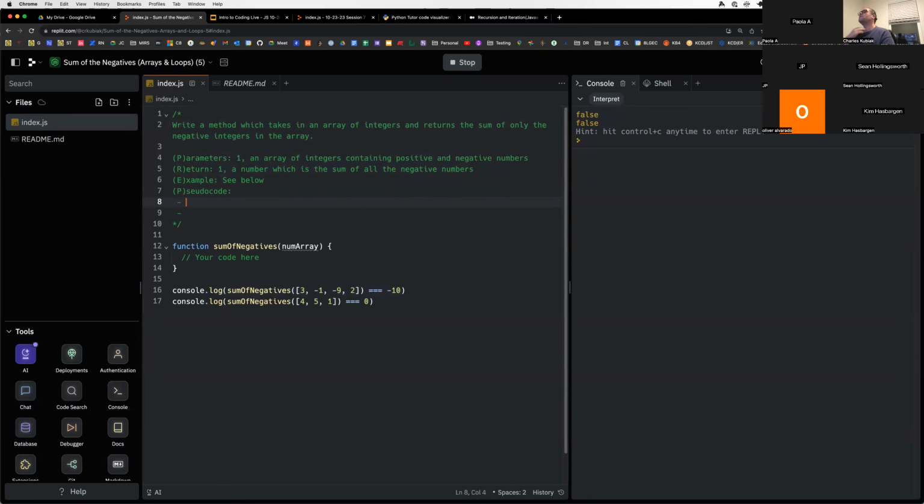We'll avoid using the filter built-in, because this is something where you could use dot filter just to remove all the numbers greater than 0. So how do we solve this without using the built-ins? I'll show you how to use the built-ins along with the standard learning solution here, so we're going to use a loop, so arrays and loops.